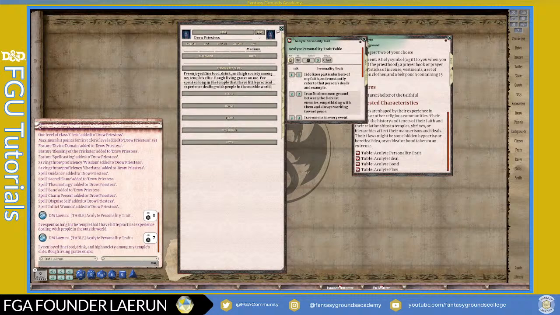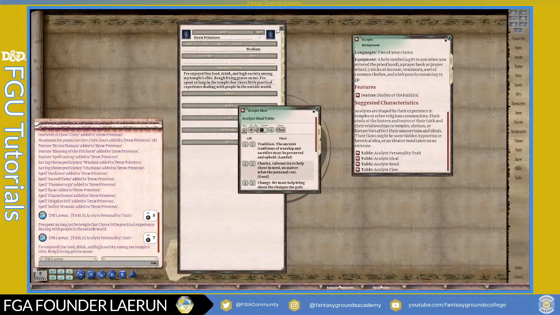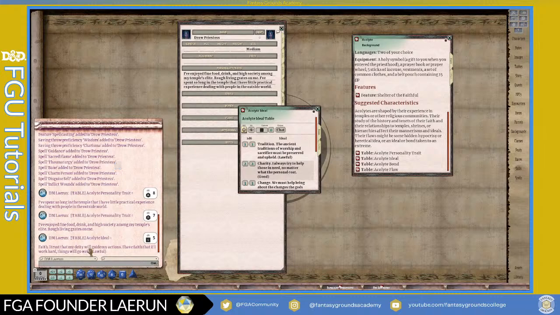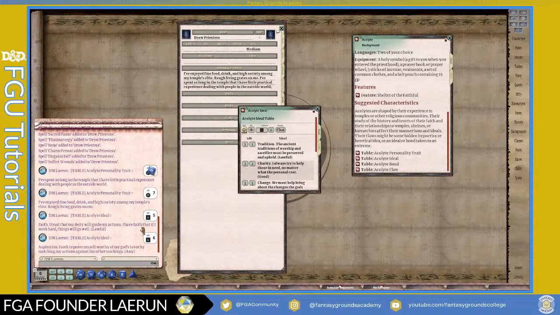And now the next thing is the ideals. So you'd roll that. This one says, "Faith. I trust that my deity will guide my actions. I have faith that if I work hard, things will go well." Yeah, that doesn't really fit her too well, so I'm going to roll again. "Aspiration. I seek to prove myself worthy of my god's favor by matching their actions." I can see that. So I'm just going to drag the text.